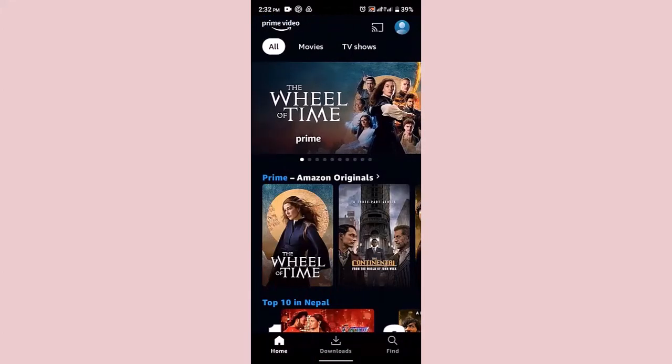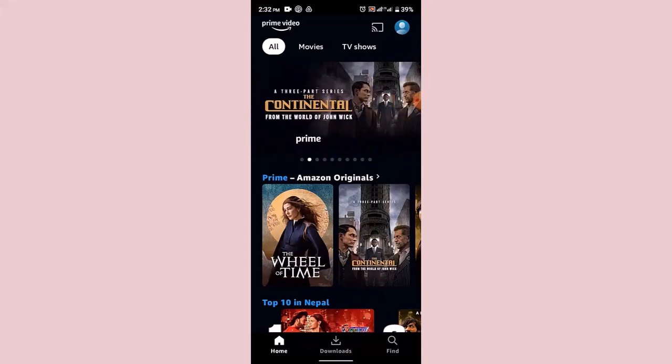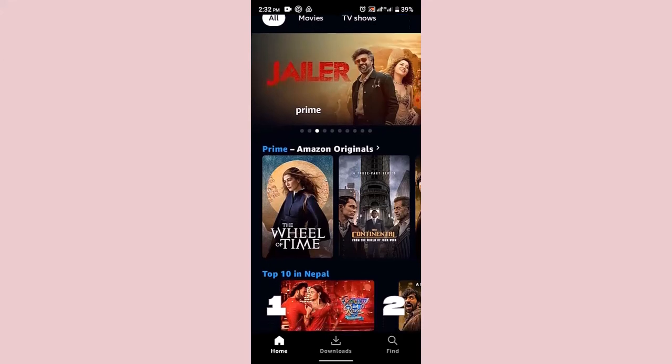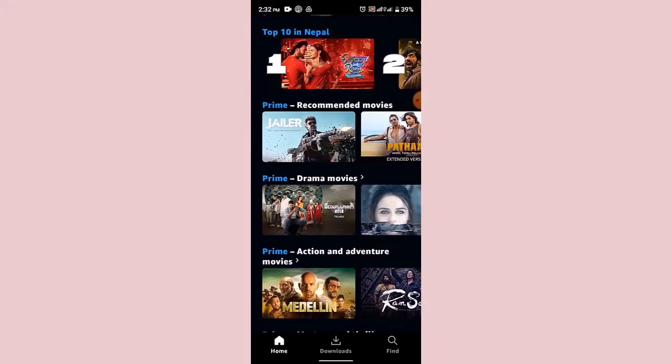After you're logged into your account, you'll be directed to the home page, and this is how it's going to look. In order to remove your watch history on Amazon Prime, what you need to do is, from the home page itself, you'll be able to see a list of shows that you've watched. So all you have to do is just tap on the edit button next to it.